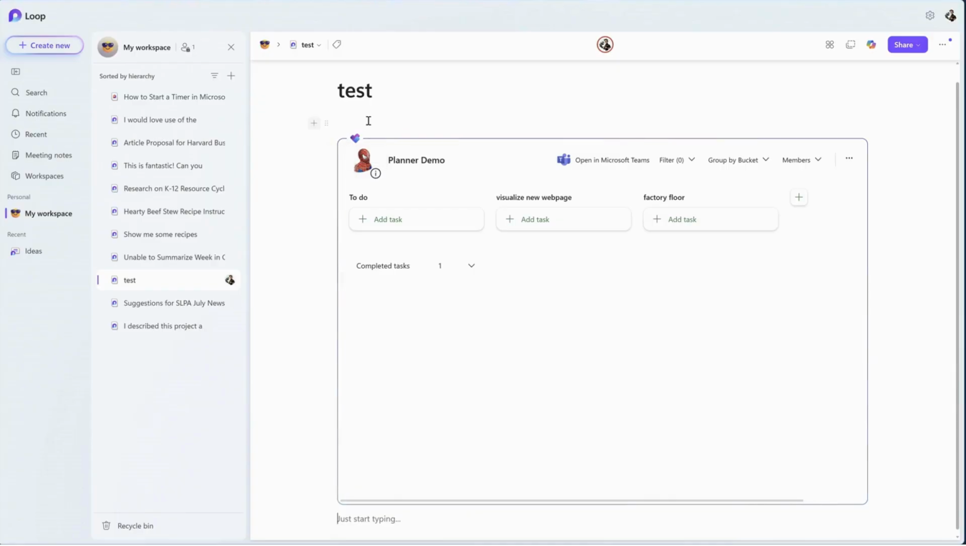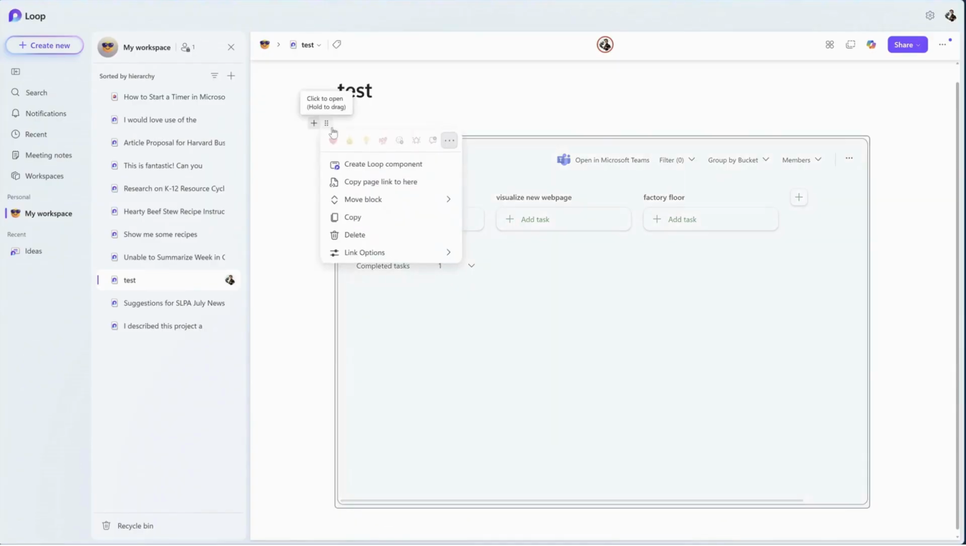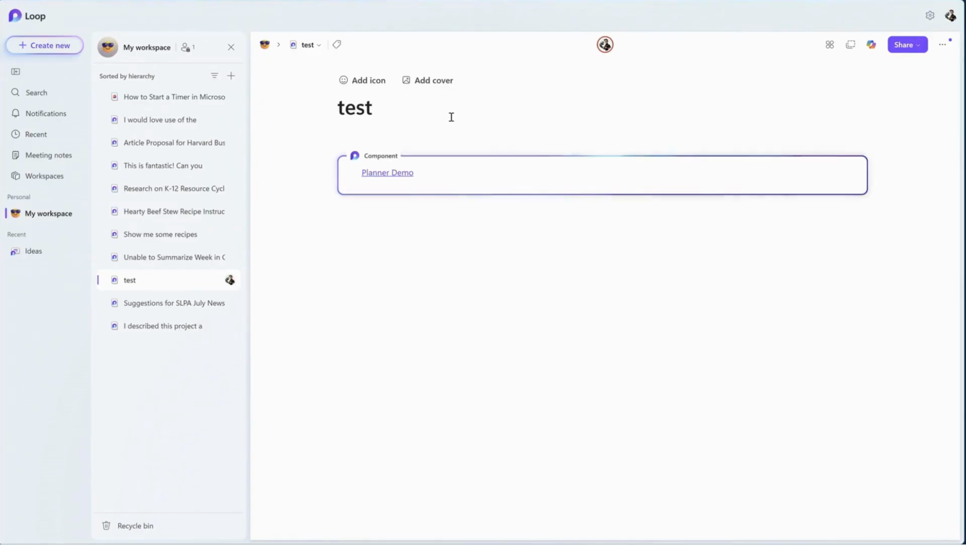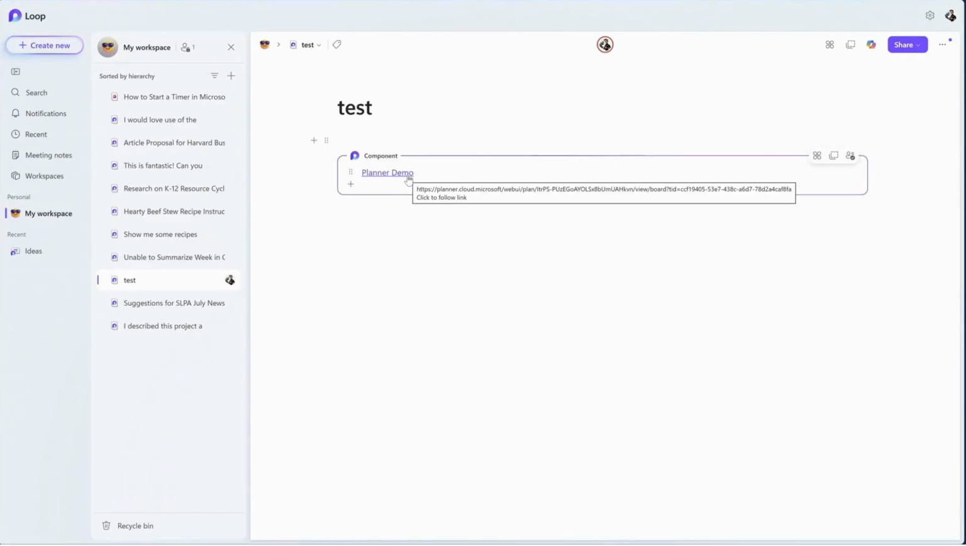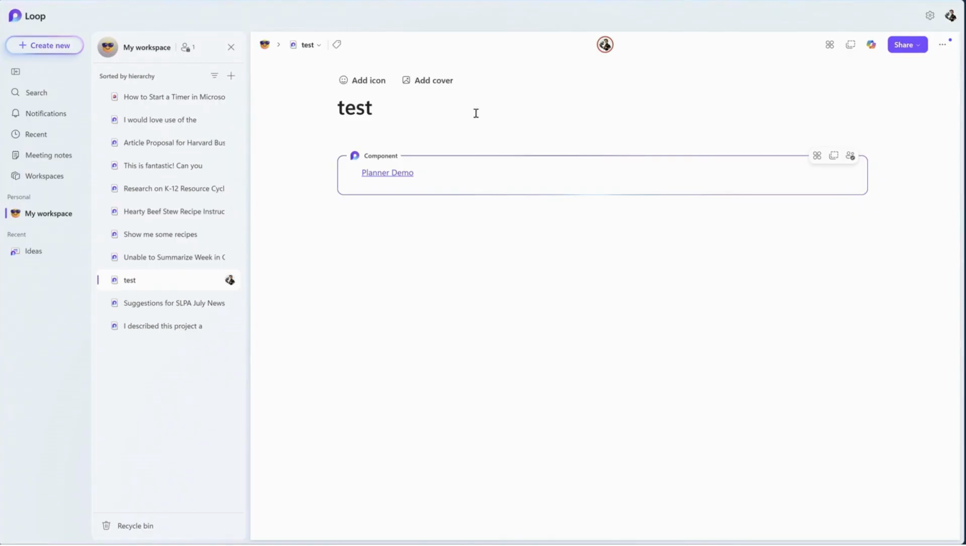Now, the one next step you can do with that is you can create a Loop component, and now that component is just the link, right? So you can't embed that into a component, but it's a link to that plan that you can then take that component and put in other places. So just so you know, it's not a component inside of there when it's embedded. It's in the page itself. When you make it a component, it just turns it into a link.